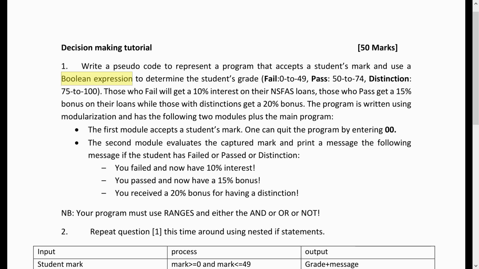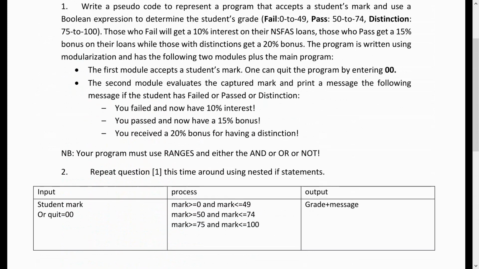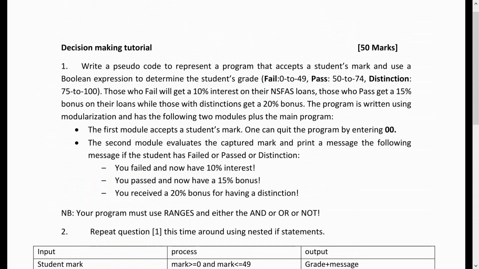Now, note the following. This is very important. The program is written using modularization. Modularization is a process of breaking down a large program into sub-units or sub-modules. You know that. And it has the following 2 modules plus the main module. 2 plus 1 is equal to 3, which means it will have 3 modules.